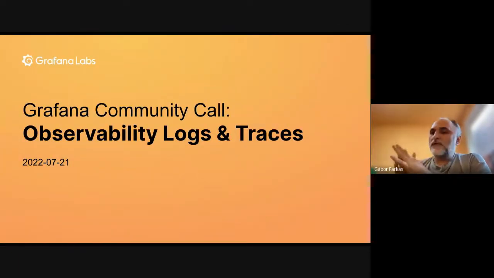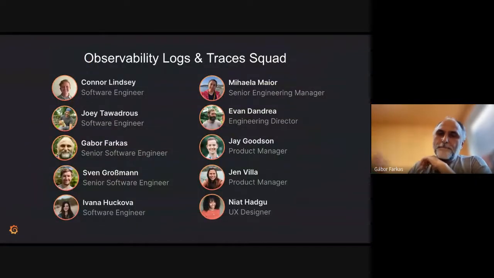So, today we are talking about the observability logs and traces squad and what we worked on, what is noteworthy as such. These are people involved in the squad. We generally work on anything logs and traces related, be it some data sources like Tempo or Loki, also on visualizations like the logs visualizations or the traces visualizations or anything similar.